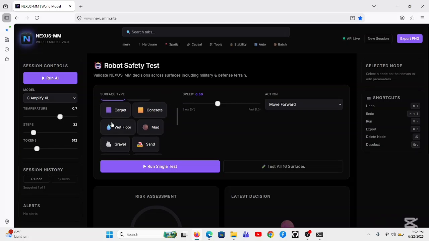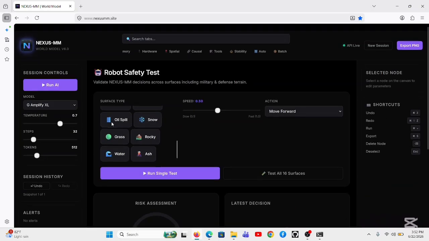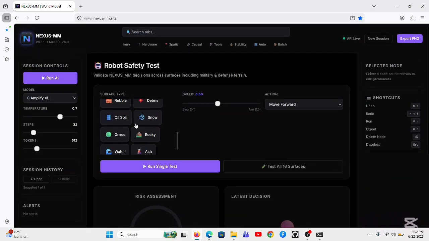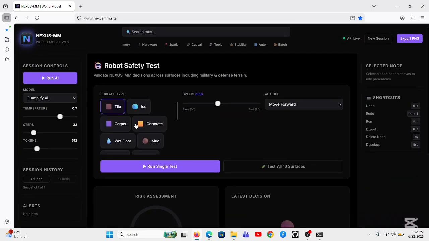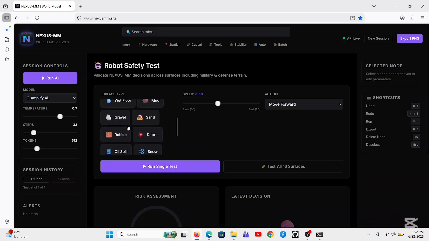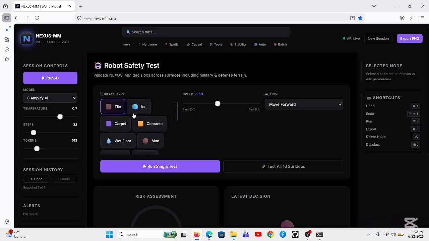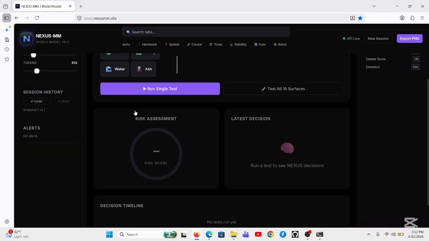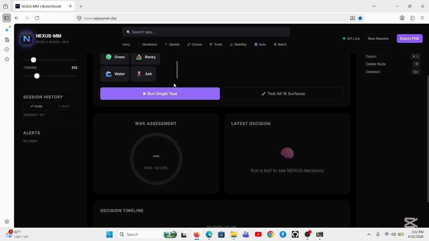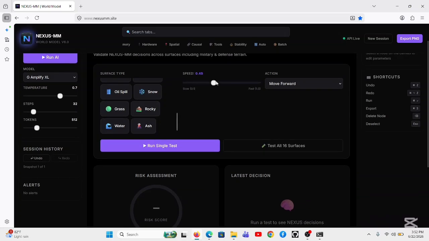From here, this is the dashboard about NEXUS-MM. This is the robot safety test. Here we have 16 different surfaces. For example, let me take eyes as an example to test it for you. Let us run a test. And you see the speed, let us increase the speed a bit to 0.60.